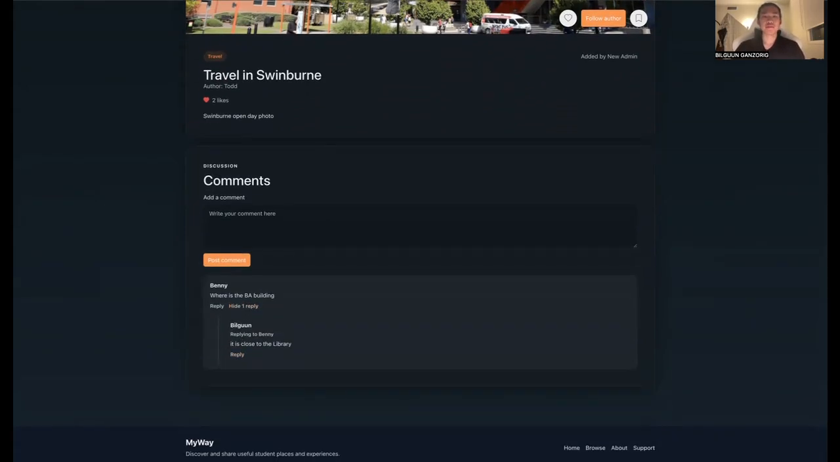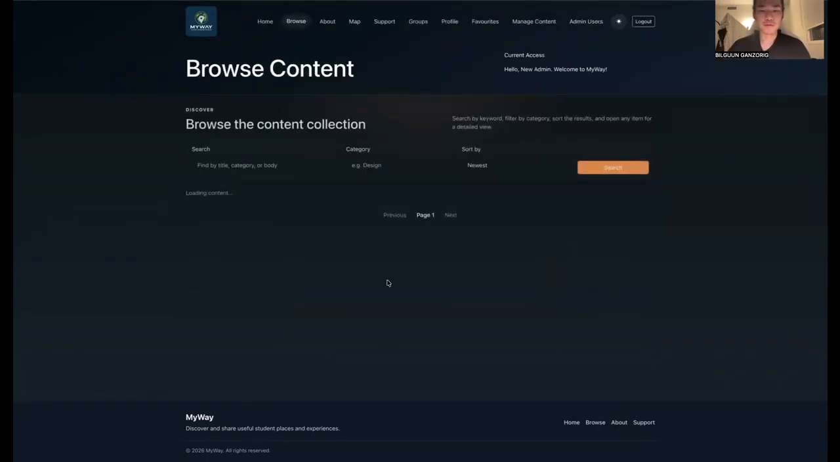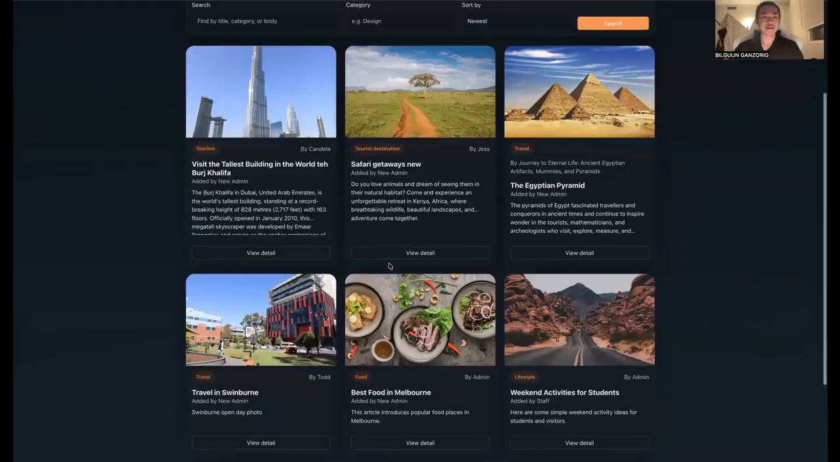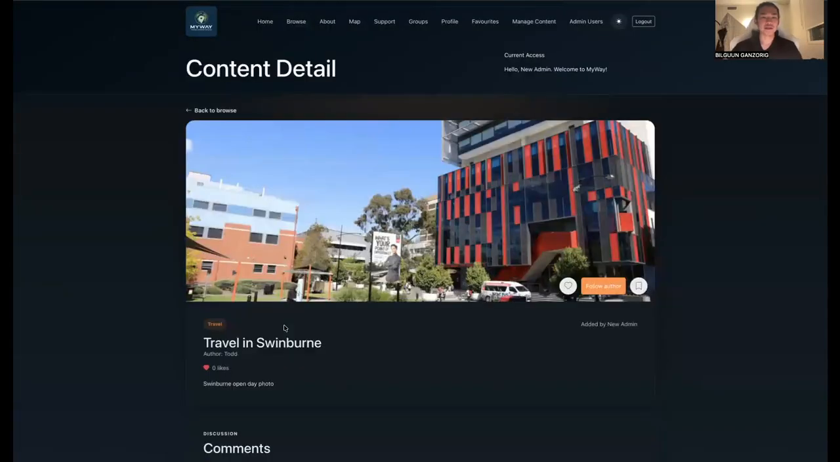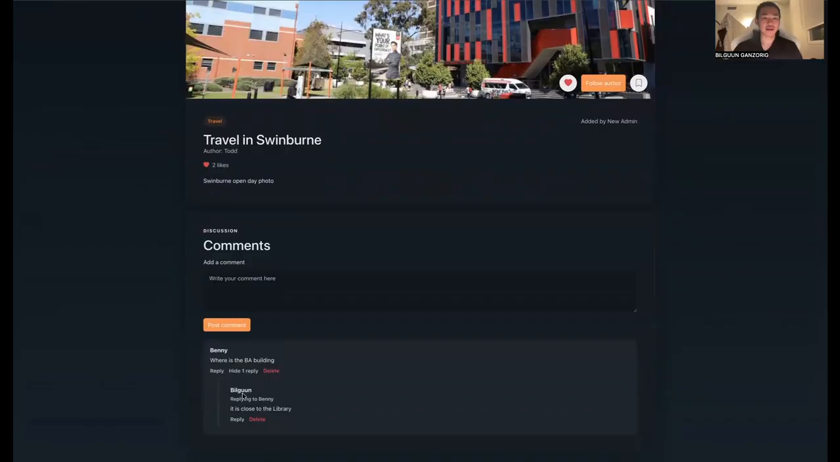As for the admin, as admin has full control of the page, they can delete the comments. For example, I can see Benny's comment and the reply for him. If you want to delete the comments, I can just simply click on the delete button up here.